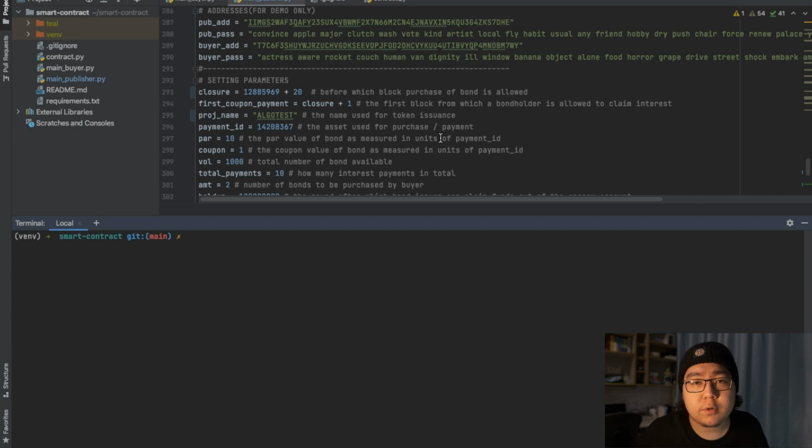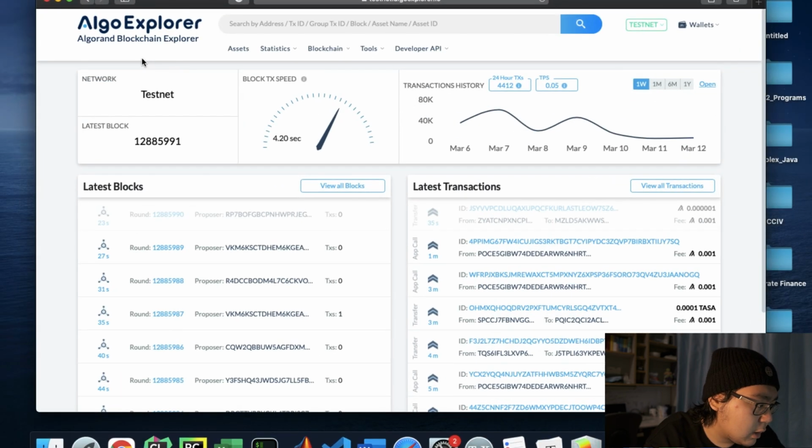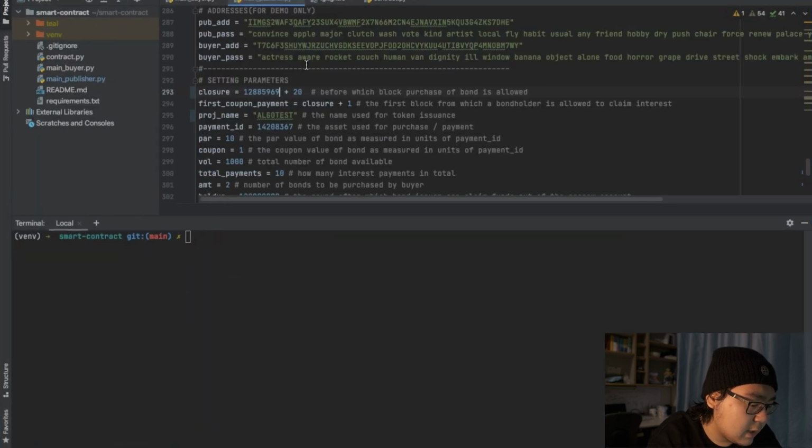And now, without further ado, let's just fetch this current block height and get this demo up and running. So to do that, you simply go to Algo Explorer, and then you need this current block height number. Copy and paste it, replace it here. Let's just wait till it's 9. Okay, and then we do Python main publisher.py.